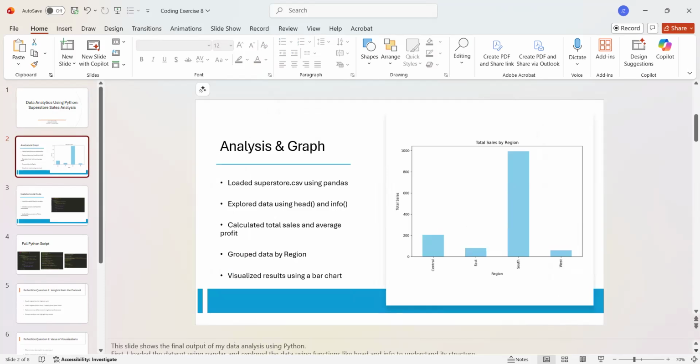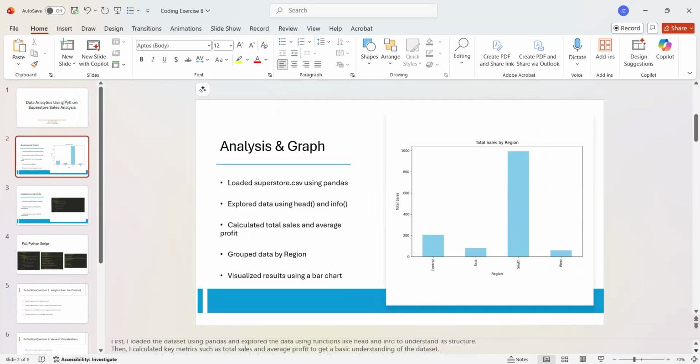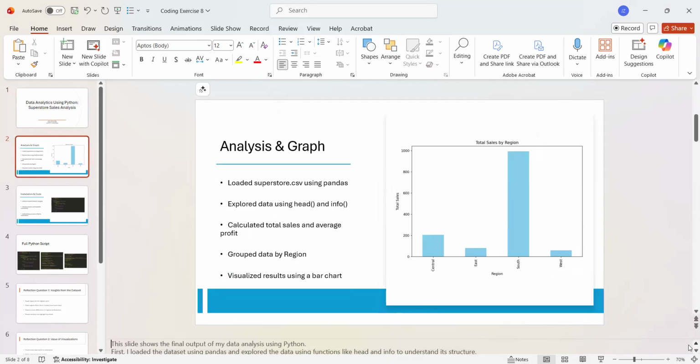This slide shows the final output of my data analysis using Python. First, I loaded the dataset using pandas and explored the data using functions like head and info to understand its structure. Then I calculated key metrics such as total sales and average profit to get a basic understanding of the dataset.